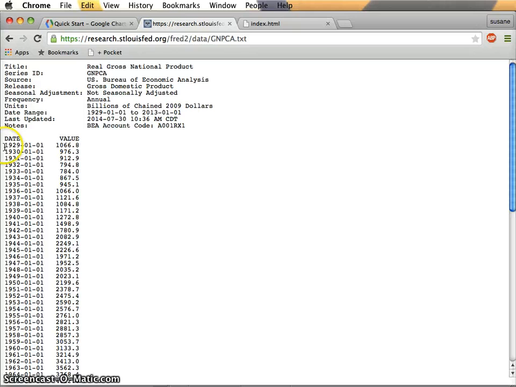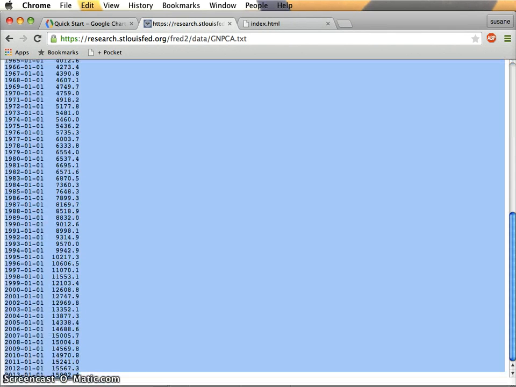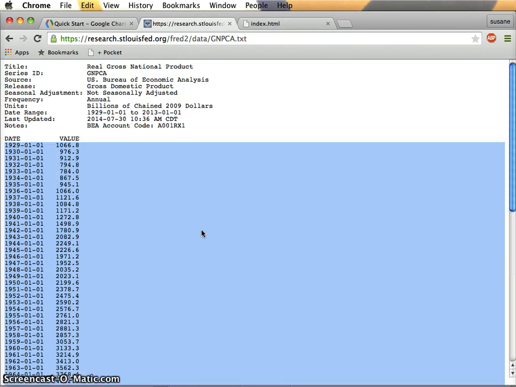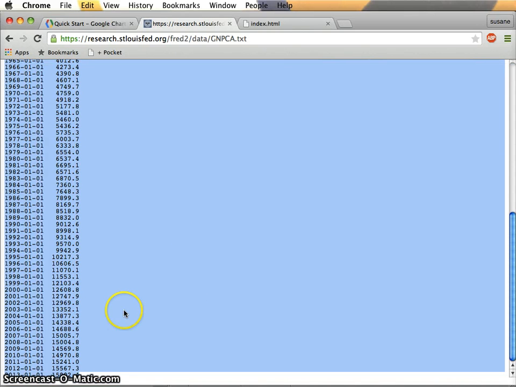I can't just copy and paste this into my JavaScript right now. I need to do a little bit of work to it. And so I'm just going to start by copying this out here. Okay, and I can see I've got data going back to 1929 all the way up to 2013.